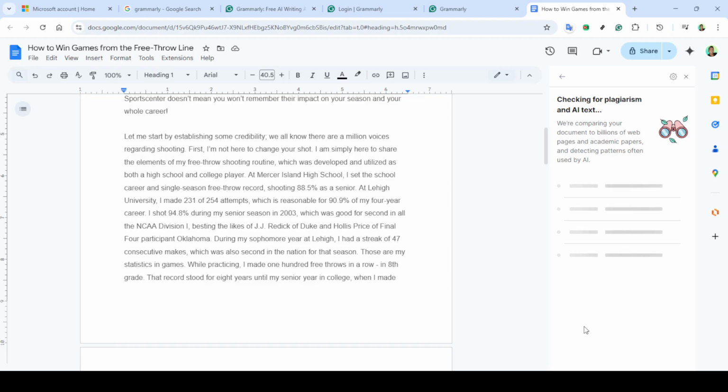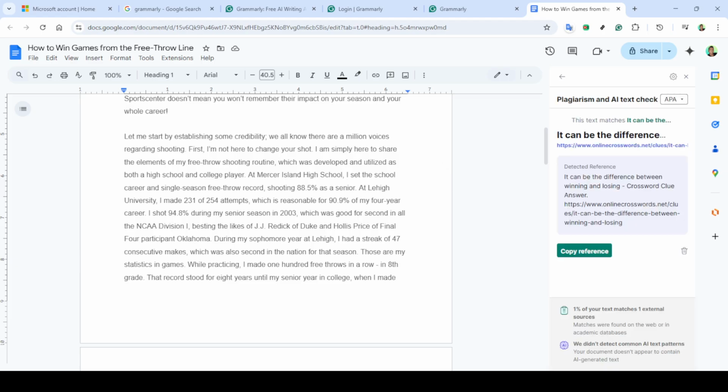Grammarly will now start scanning your document for potential plagiarism. This process might take a few moments depending on the length of your text. It's comparing your document against billions of web pages and academic papers. Once completed, it will highlight any phrase or sentence that matches text found elsewhere. This is a crucial step for anyone seeking to finalize a manuscript or academic paper, or even posting content online, as it aids in mitigating any unintentional duplication.